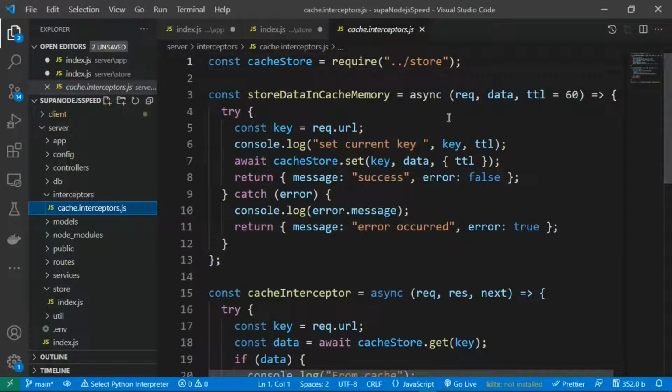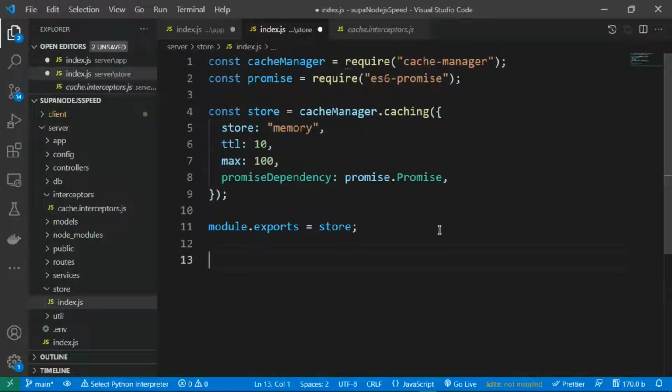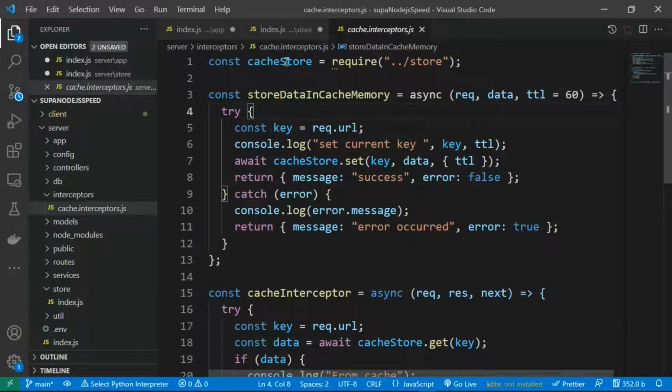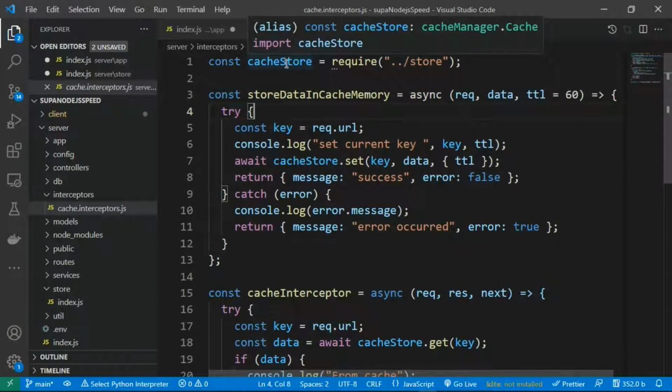Inside it, you can call it index.js or cache.interceptors. Within it, we have imported our store. We say const store is equal to require over here. So this is the store that we have required. We have required it as a global object, and we have imported it here first.